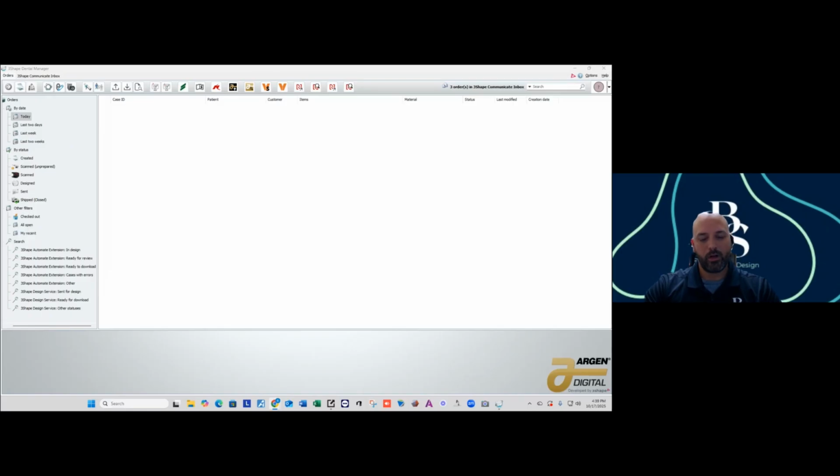All right, so we're going to start off the workflow by creating a new order here in 3Shape. That's what I use for all of my design needs. It does a great job, has a lot of neat features to it. So that's what we'll use here. So I'm going to go up to the top left and create a new order.